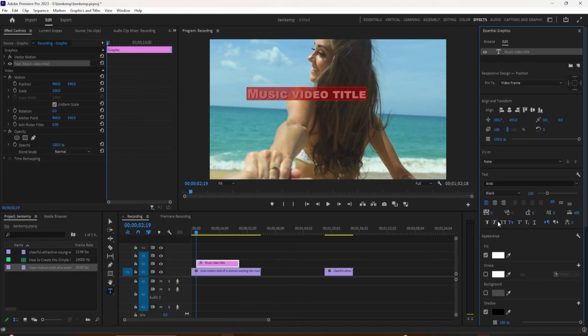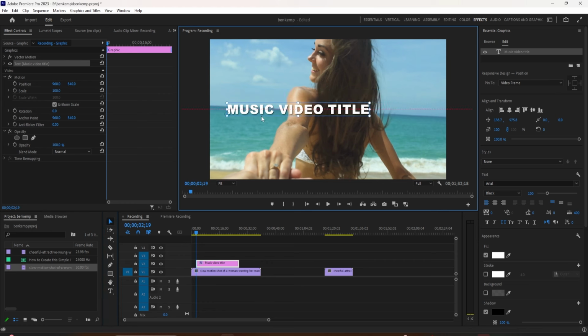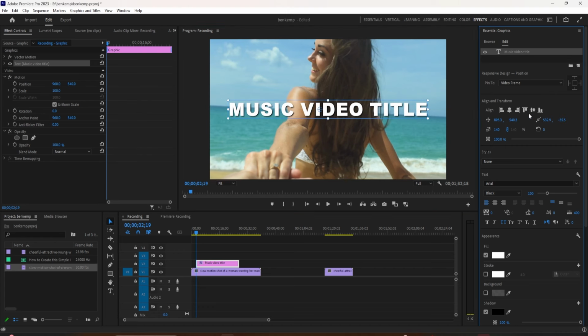And there's a few ways you can align and adjust the text. So I'm going to increase the scale. I want it to sort of fill the whole screen. And if you want to bring it back to center, you can click on these Align Horizontally and Align Vertically buttons. So that fills the whole screen.